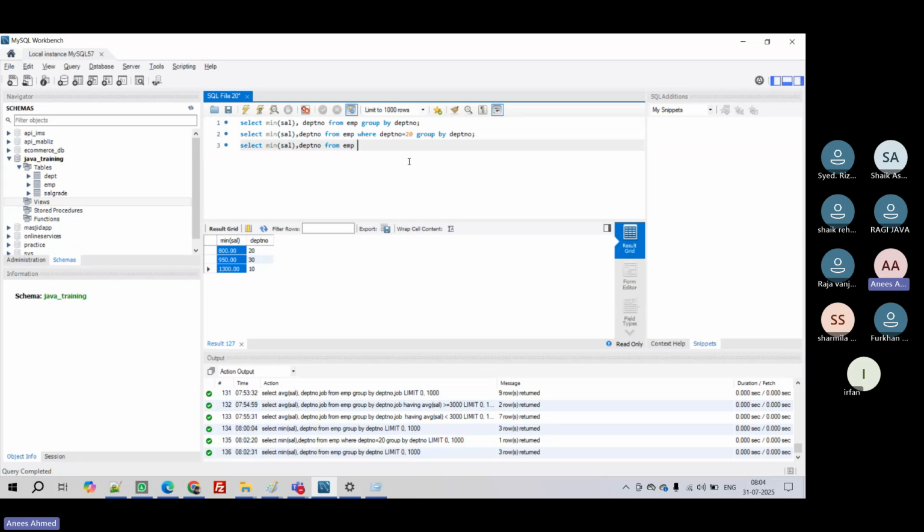Anyone else want to try? Min salary. No, where will not come here. Group by department number, comma, salary. Semicolon, sir.